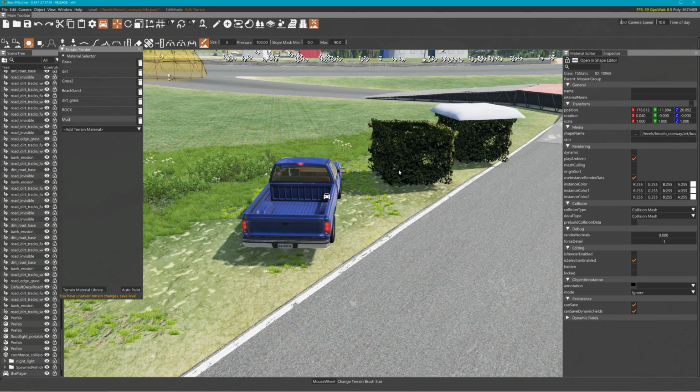But that's how you do this bush if you wanted to. Just the snow one doesn't have the... I'm not going to include that snow bush. It's ugly. But yeah, I forgot to add the collision mesh for that one.